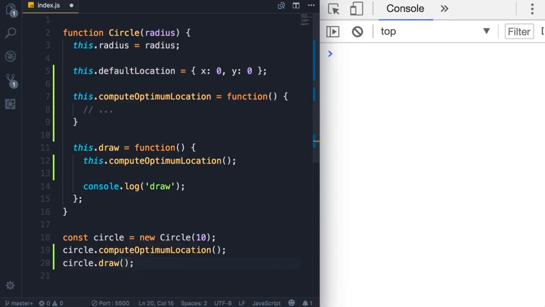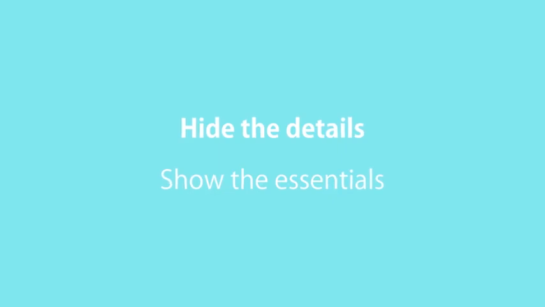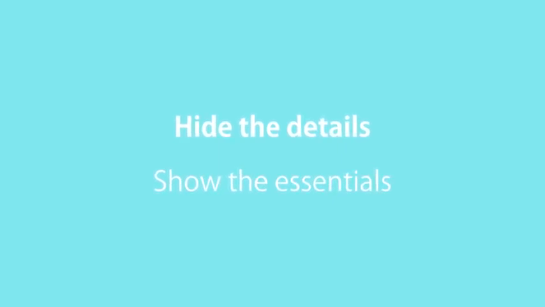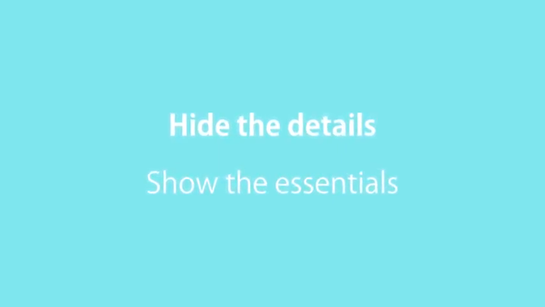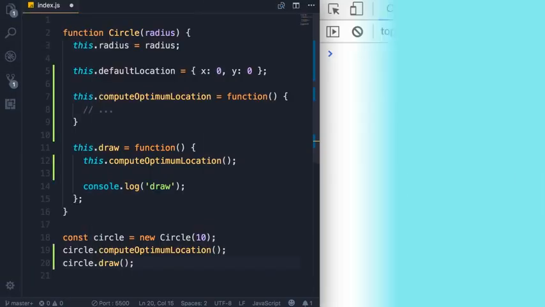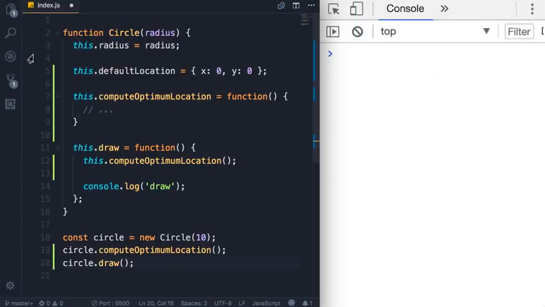So in object-oriented programming, we have this core concept called abstraction. Abstraction means we should hide the details and complexity and show or expose only the essentials. In this particular example, we should hide this property, defaultLocation, as well as this method. These are implementation details. These are part of the complexity of this object.